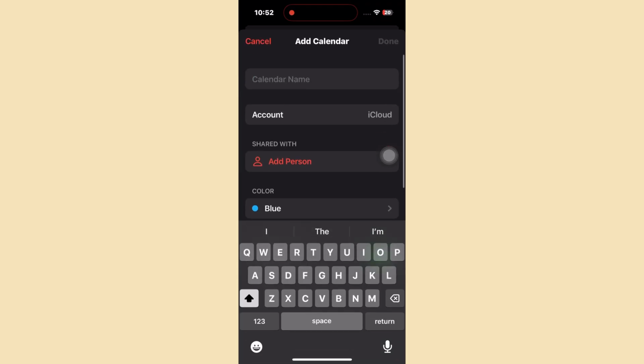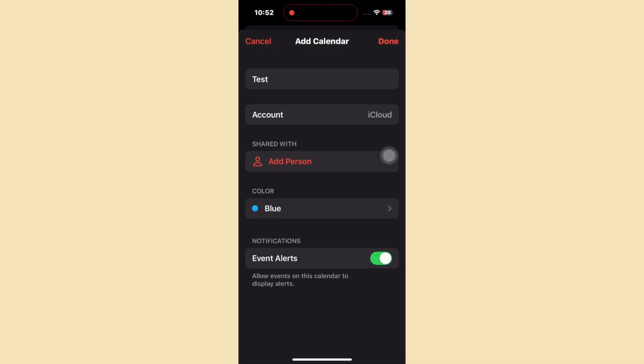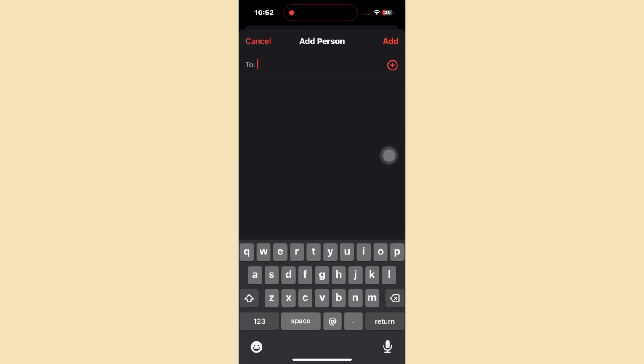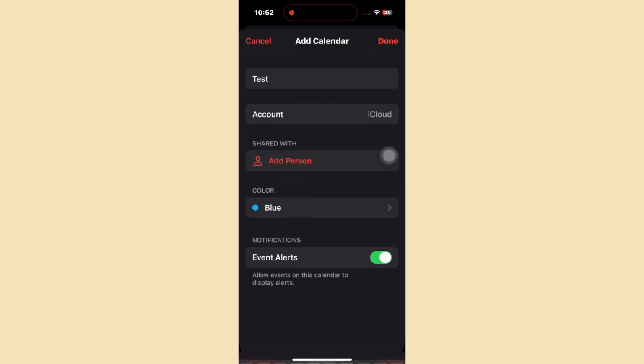So let's say I'm going to go for the calendar and I'm going to name it test. And after that, as you can see right away, you should be able to have shared with, and you can add a person over here, and you should be able to just simply provide their email right here.